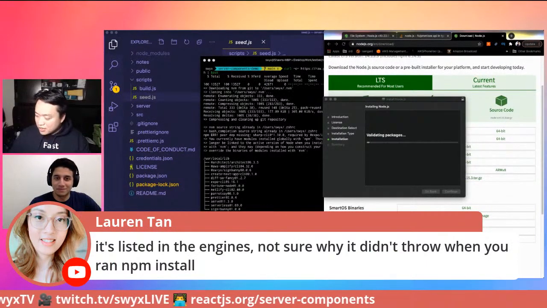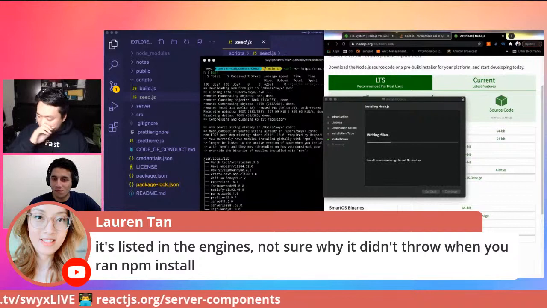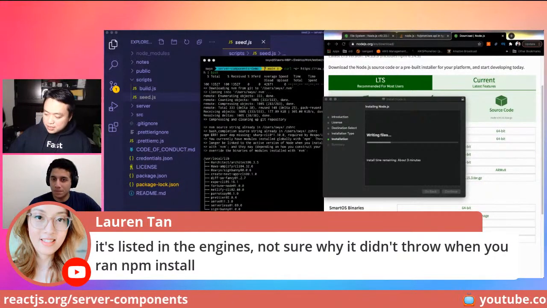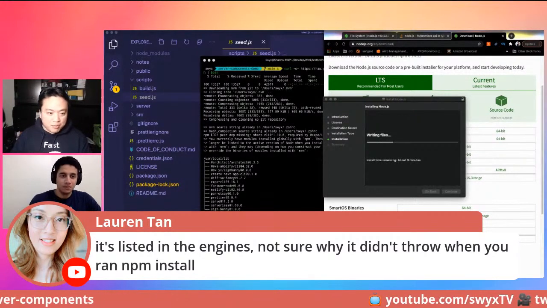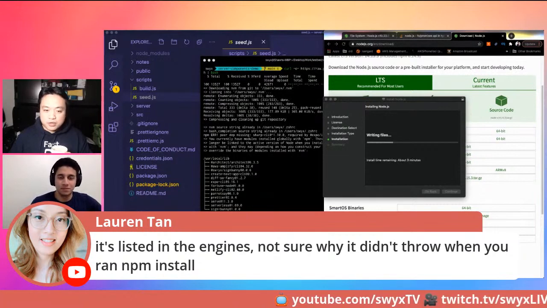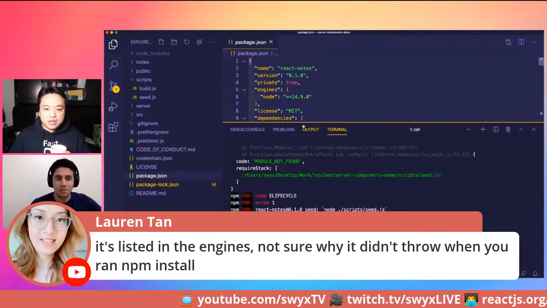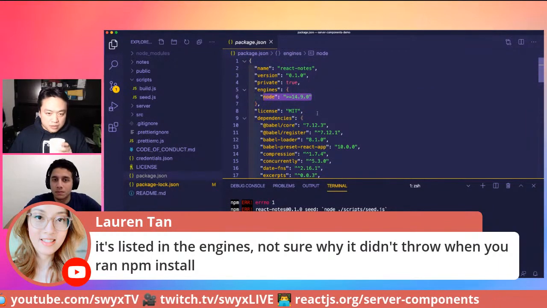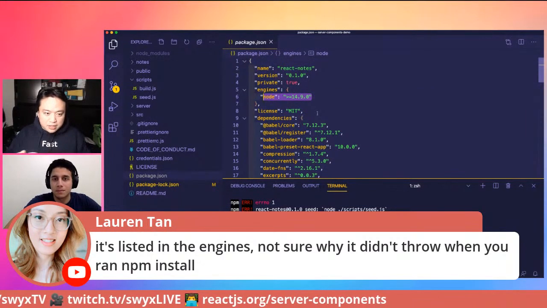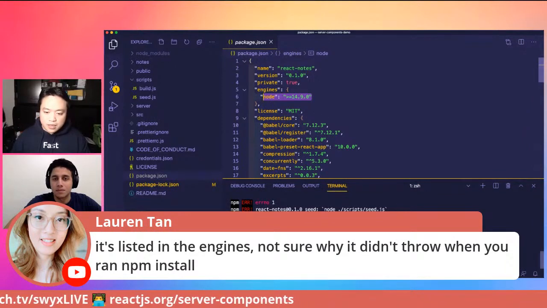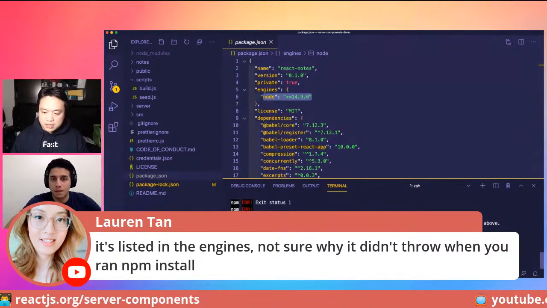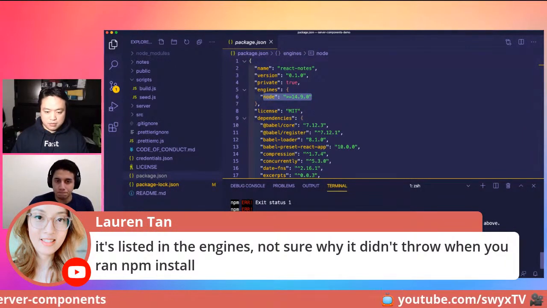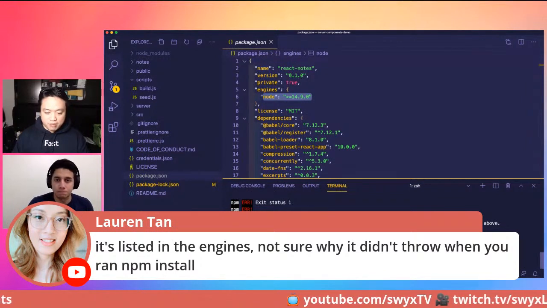Yeah, I'm not sure, Lauren. So Lauren says it's listed in the engines. Not sure why it didn't throw when you ran npm install. For those who don't know about Node engines, there's a field within package.json where you can specify what version this is valid for. So let's see what version of npm I have. Not found, npm. What the hell?